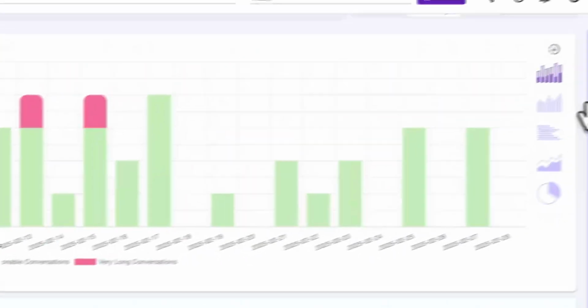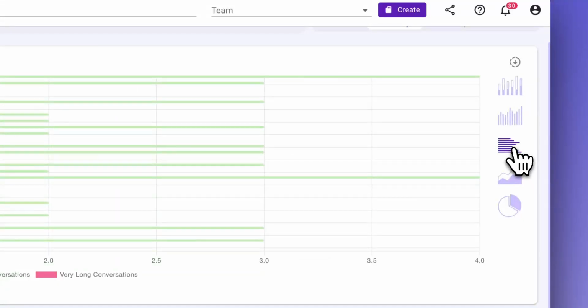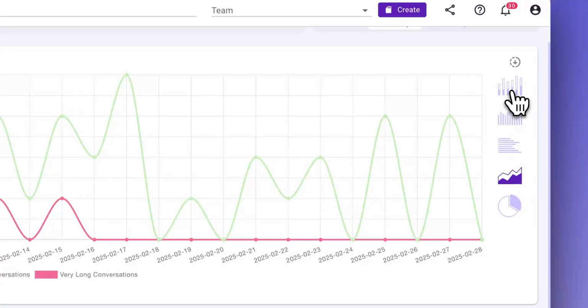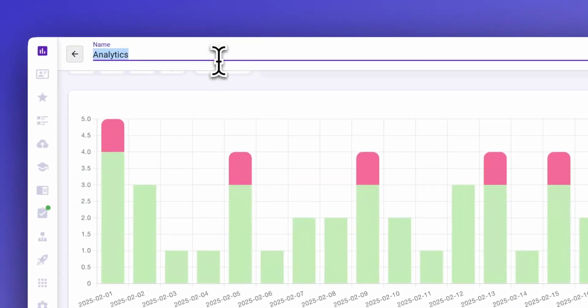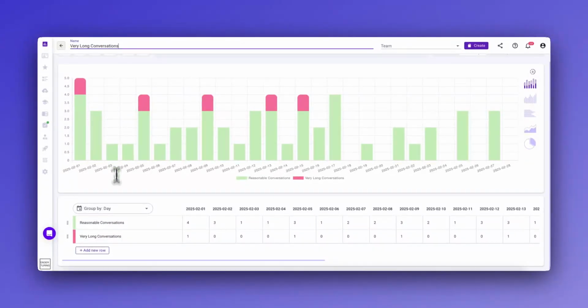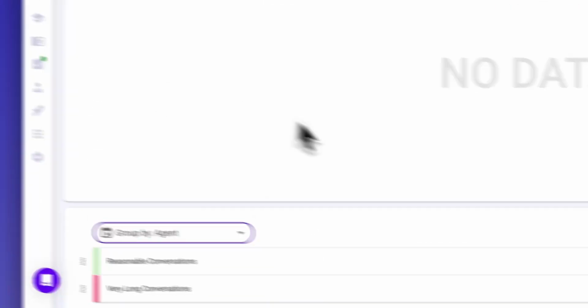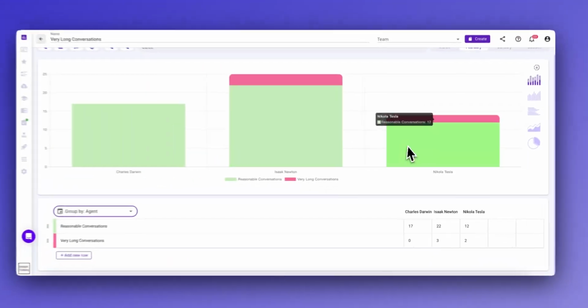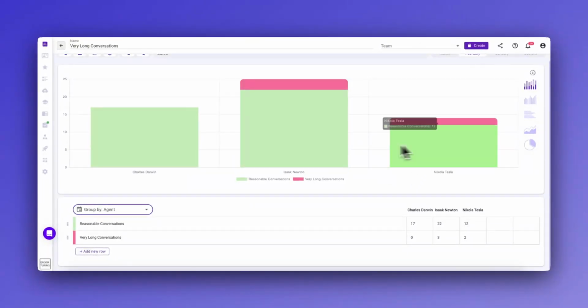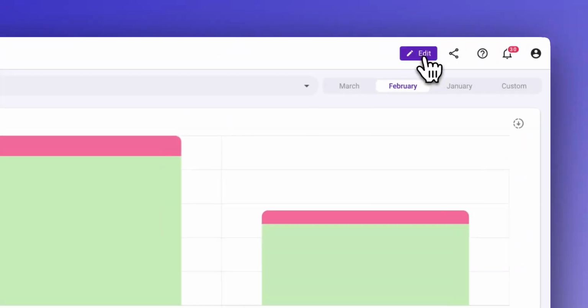And you have two columns. You can also change the type of chart. You can see it as a bar chart, stacked chart, horizontal bar chart, or line chart. That's up to you. It's very long, once again grouped by day, but you can change it to week, team, agent. Let's see by agent. So definitely one agent generates more than another, and Charles in this case of the demo is brilliant. No very long conversations. And let's create it.